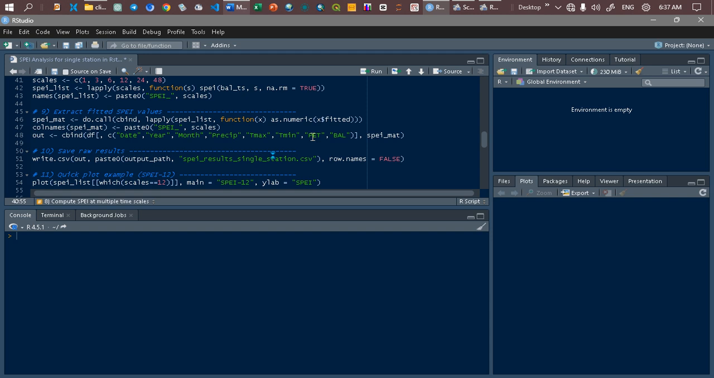This is one of the outputs that you have for the SPEI analysis. Then with this you are also going to have the SPEI. So the SPEI result will be saved in the output path with the name given here. You can edit this name if you want, but for the time being I have given the name SPEI result for a single station .csv. So the row names have to be FALSE.